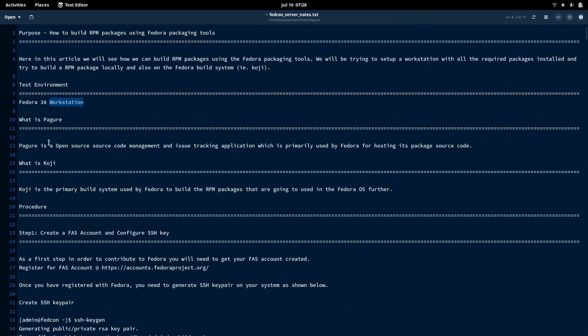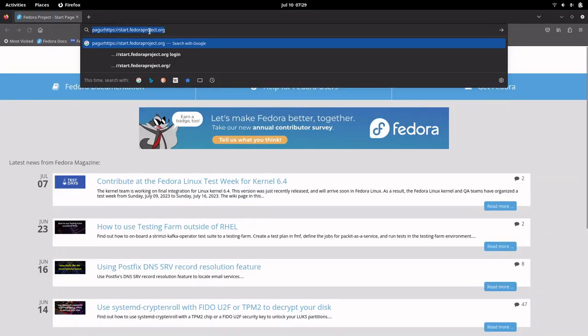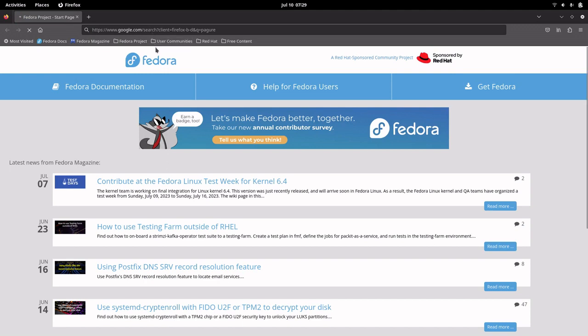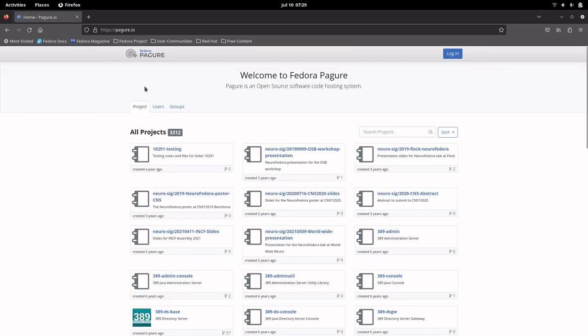Before going on with the details of how we can build the RPM package, let us try to understand some terminologies. First, what is Pagure? Let me go into the browser and search for Pagure. It will take you to pagure.io. Pagure is basically an open source version control system wherein we can keep our software.